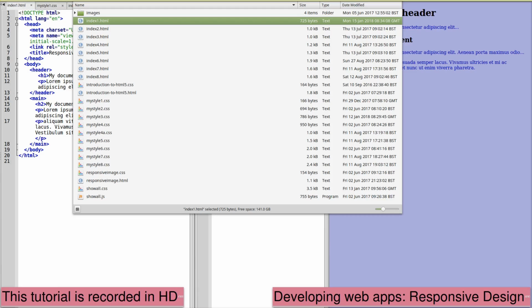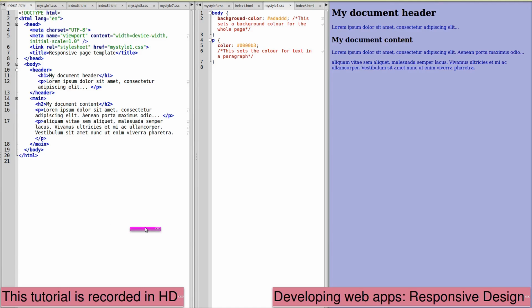I've started by unzipping all the files in this set and have then opened them with my editor. I've opened index 1, noted that it links to the style sheet mystyle1.css, and opened that as well. I've then opened the same file in my browser.